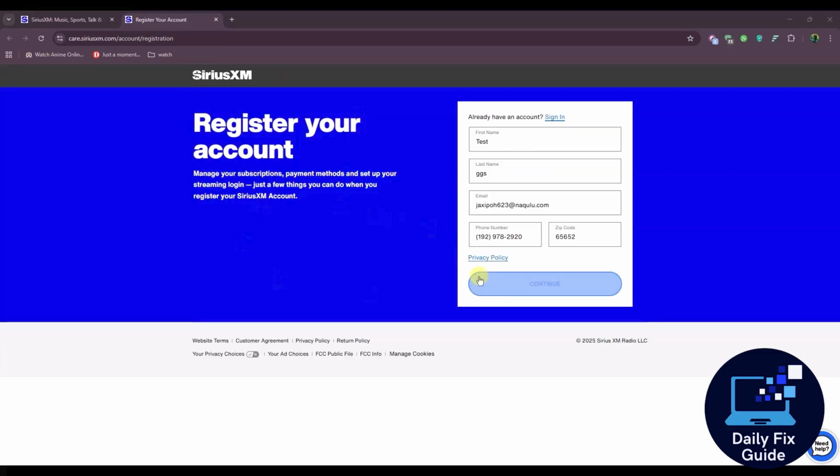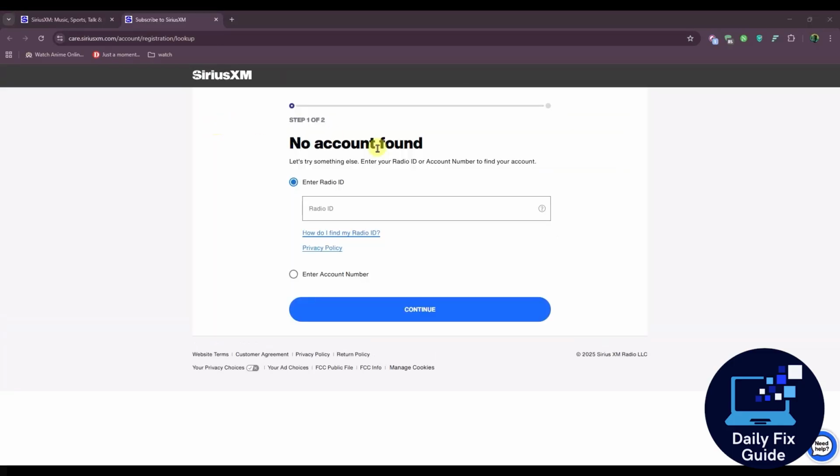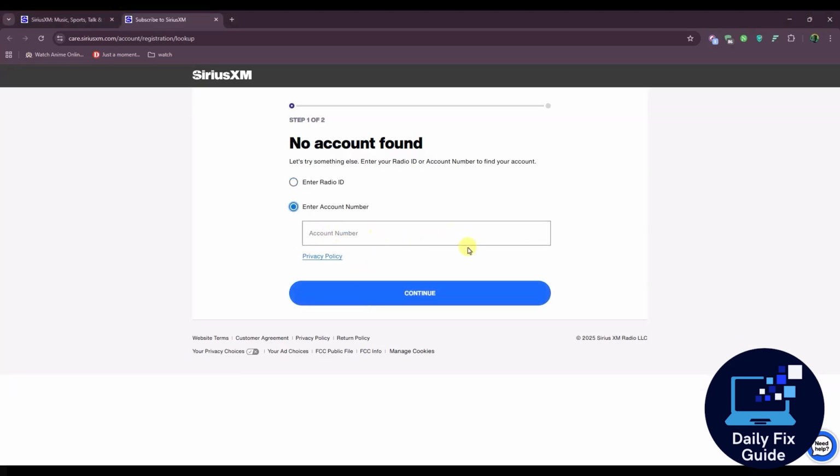Now, after entering all the details, just simply click on Continue. And now after that, just simply enter your radio ID or enter the account number right here. Then click on Continue. And then you can complete the process.